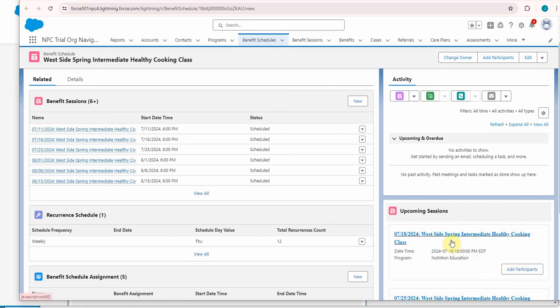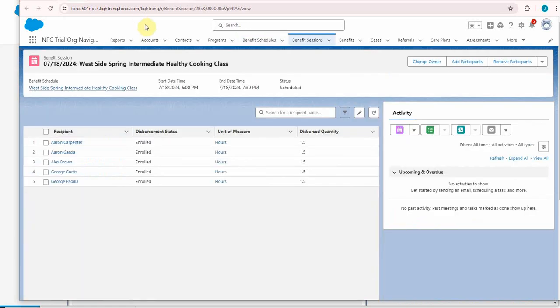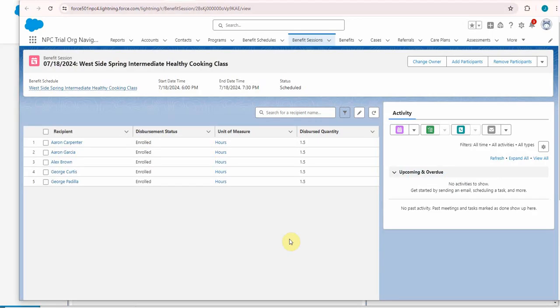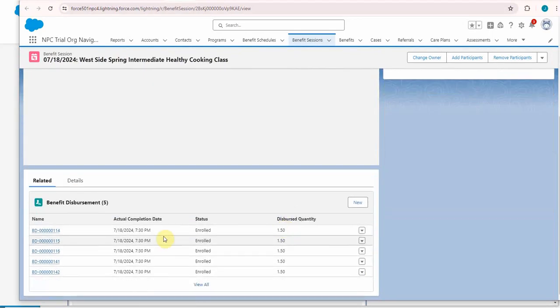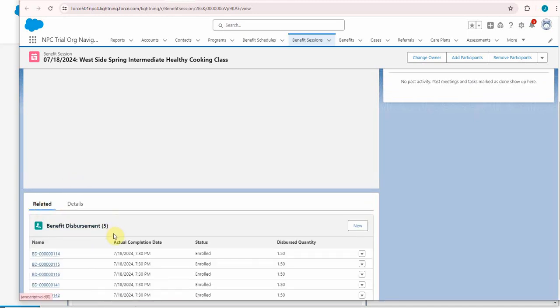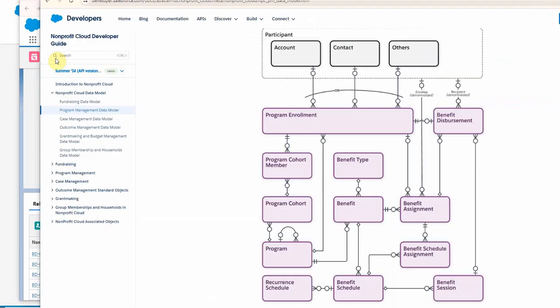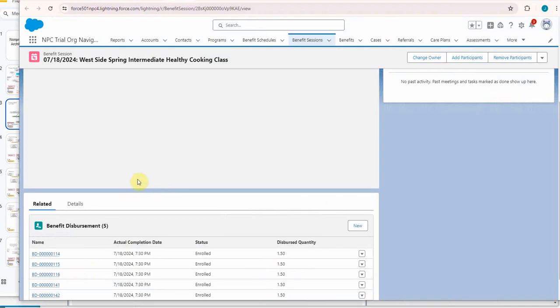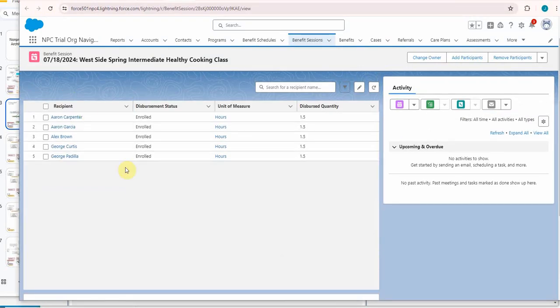And since it's upcoming sessions, note that it dropped the July 11th session. So going out to this session, I click the attendance tab on the record. Well, when I pulled it up, really all I had was the related and details, and related was just the benefit disbursements. It's a benefit session. Taking a look at the data model, and then my version of it just so I could understand the hierarchy, we went from a benefit schedule to a benefit session, and we're interested in attendance for this benefit session.